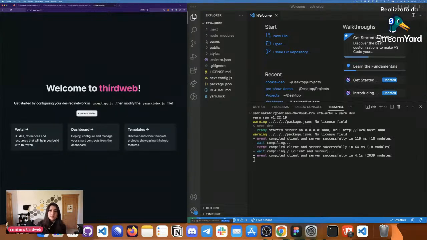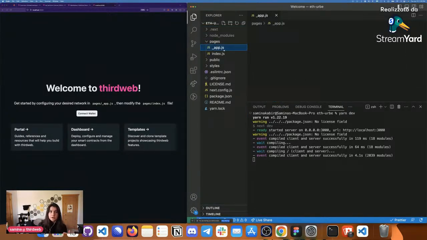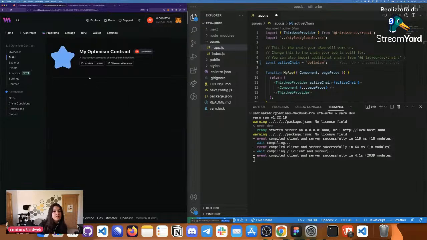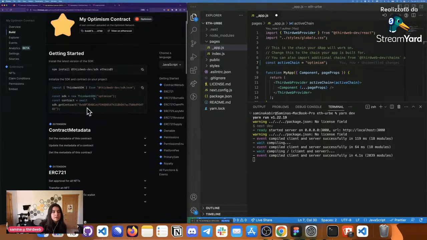So we're going to go ahead and start in our pages, in our underscore app.js. We want to change the active chain. So depending on what chain you are deploying on, you're going to want to change this. And today we're using Optimism, which does have the default configs. But if you have a chain that isn't part of the default, you might have to import it. And you can see the code on how to do that here. So it'll show you how to do that.